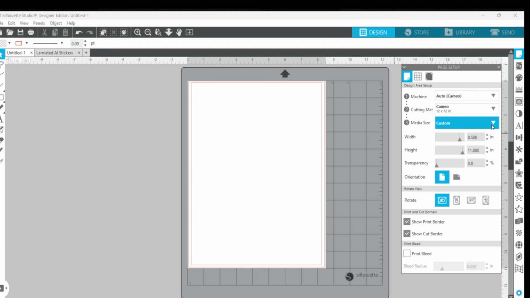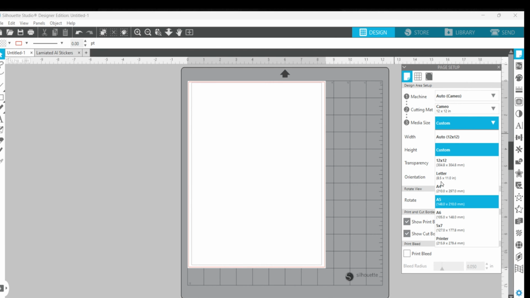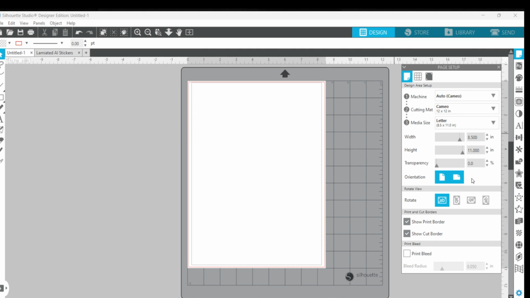Transparency, we're not going to mess with. I'm going to go back here to 8.5 by 11 letter. And the orientation, we'll just keep it at portrait for right now. And then as far as rotation, we'll keep it as is by the default. Now here, you do want to show your print border. If I turn it off, the gray line in the sheet goes away. So I'll turn on print border.